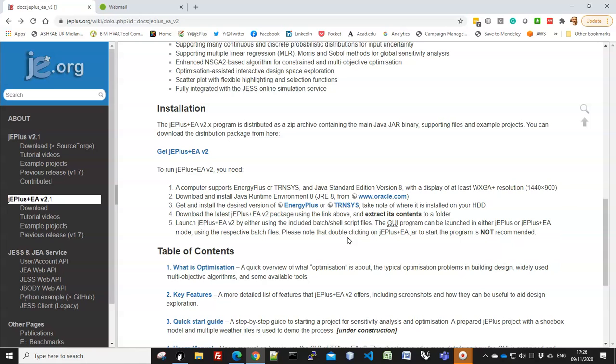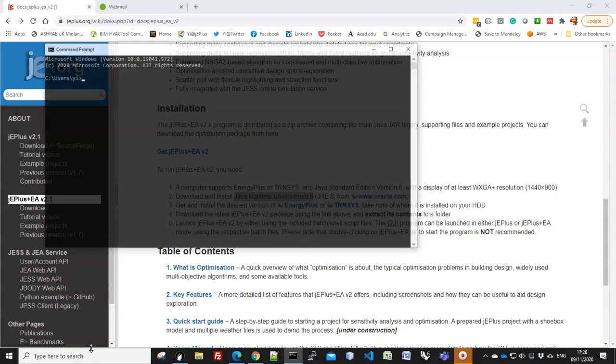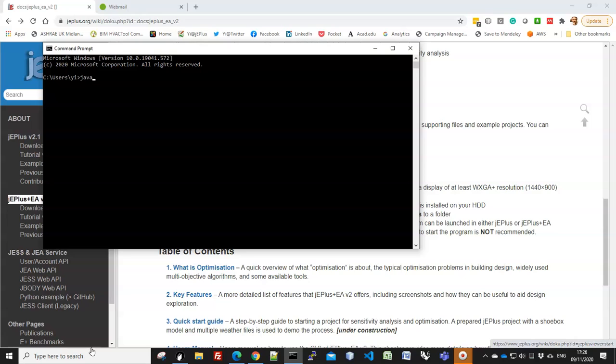Before we download the program, though, please make sure that you have Java installed on your computer. jEPlus+EA requires Java version 8. Newer versions of Java will cause problems. You can download the Java runtime environment here. To check if you already have Java or its version, you can open a terminal or a Windows command prompt window and type java -version. You will see the version details here.